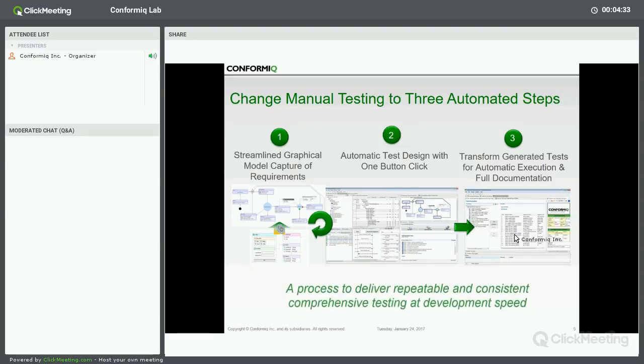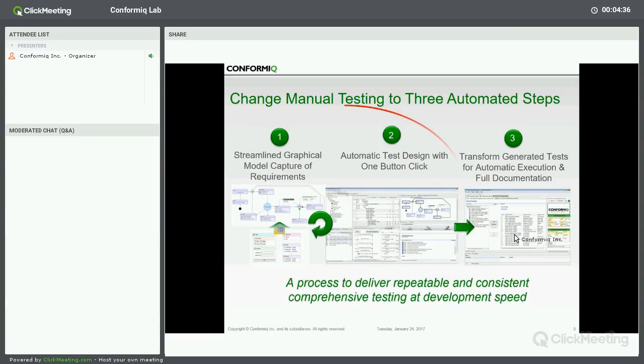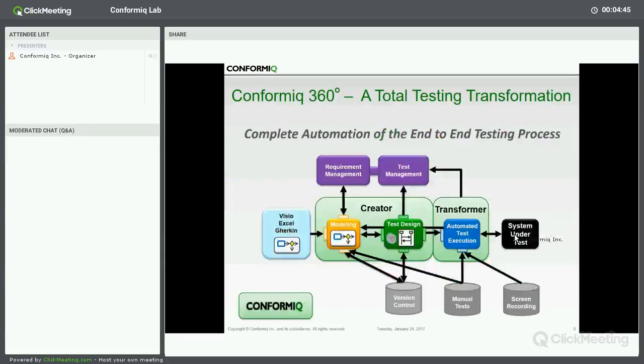What I will target in this webinar is really step number one and a little bit of step number two. Again, it's how can I reuse assets. This is the complete view of Conformiq 360. Conformiq 360 is based on a creator where you will create your model. You can import some requirements, and you can also reuse assets. I will explain this part more deeply today.